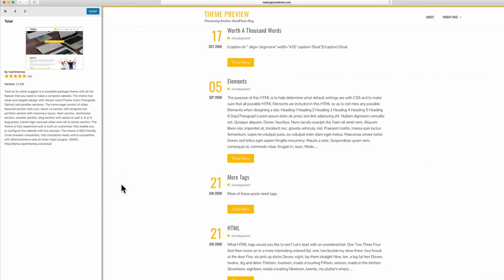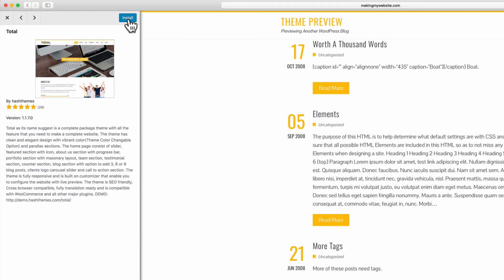Total. Click on Preview. Okay, now if I like this theme and I want to install it, I just have to click on Install right here on the top left. Let's do that right now. It's going to install that theme. And then we click on Activate.